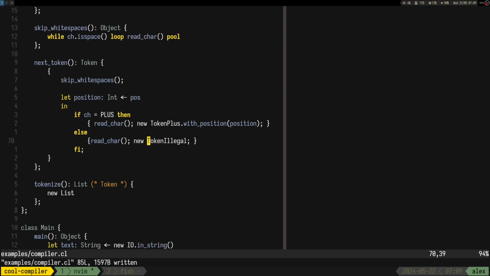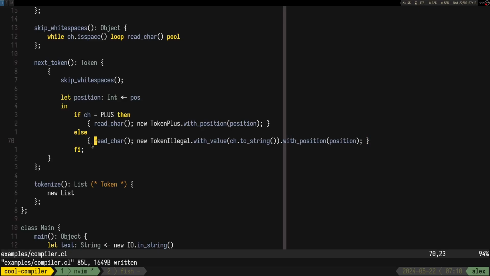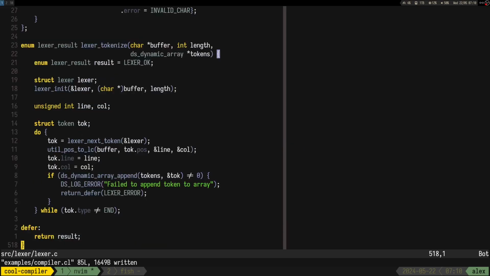Okay, and token illegal can be with value to string, with position, yeah. I think that's good. Okay.